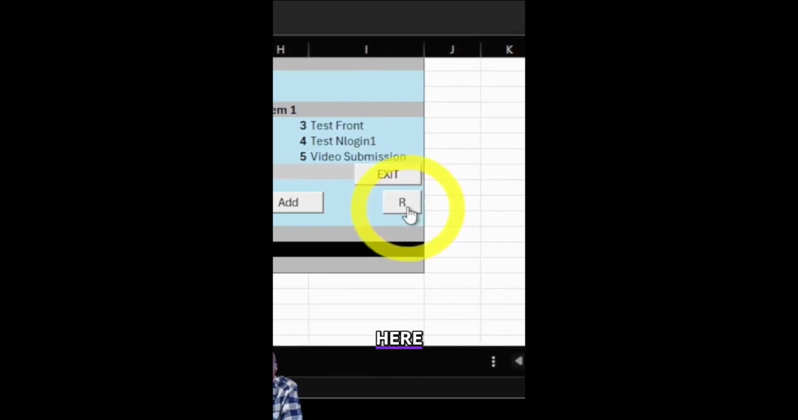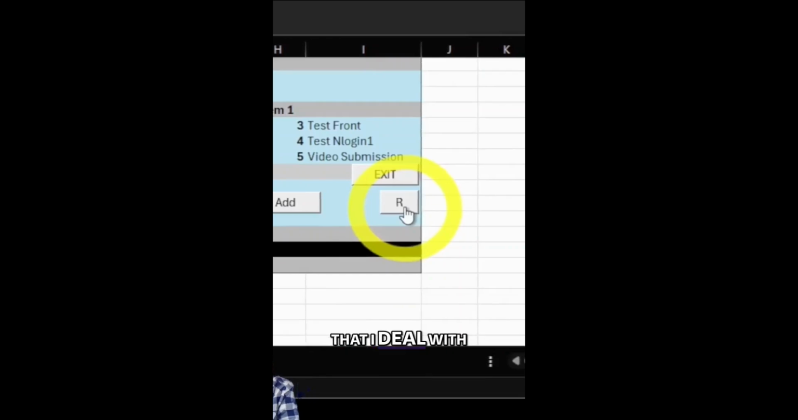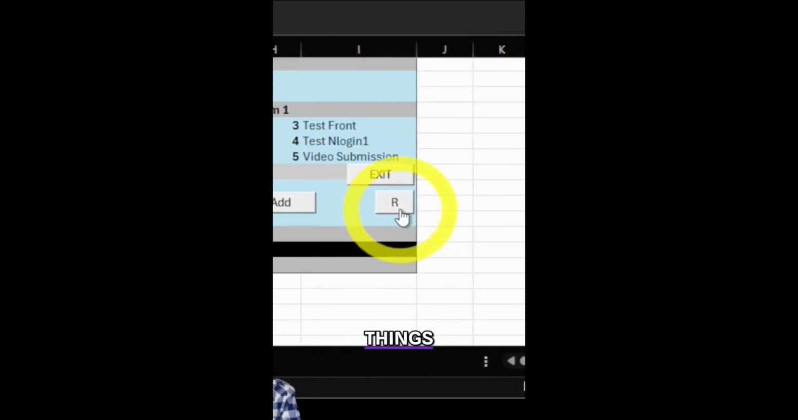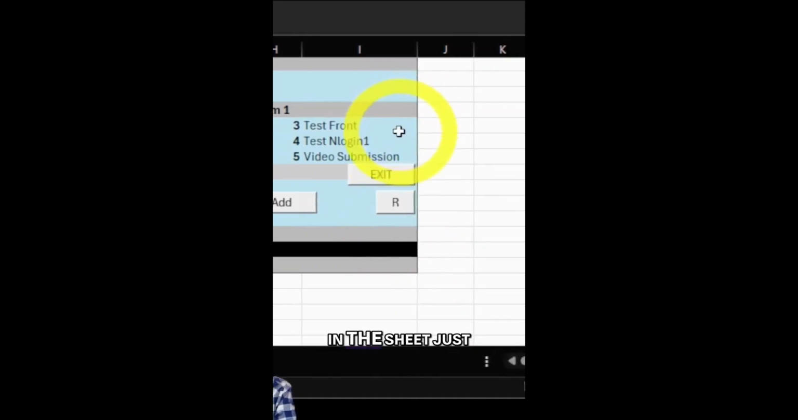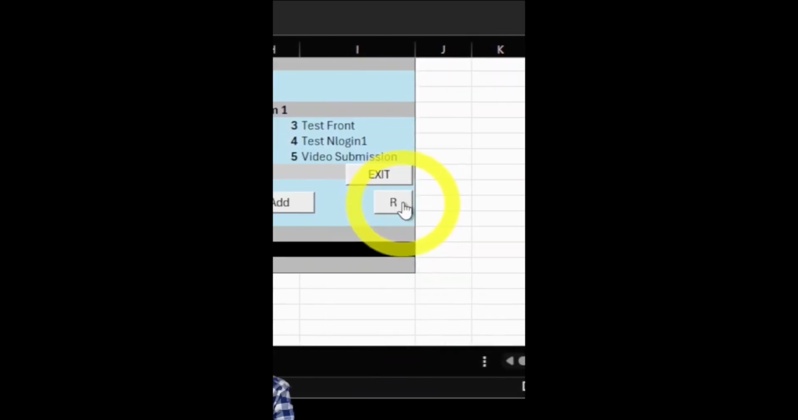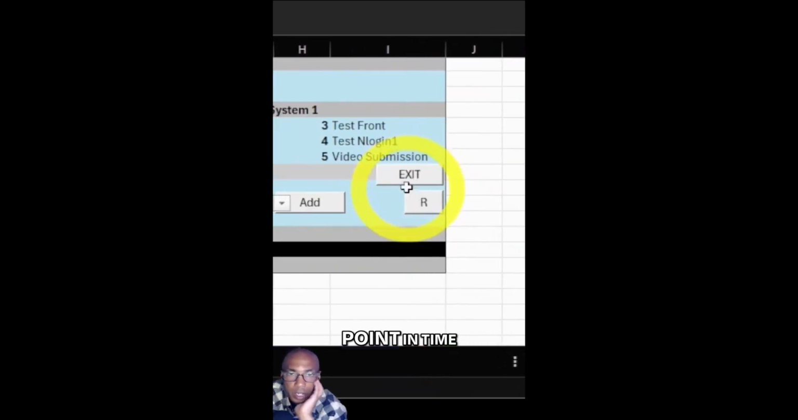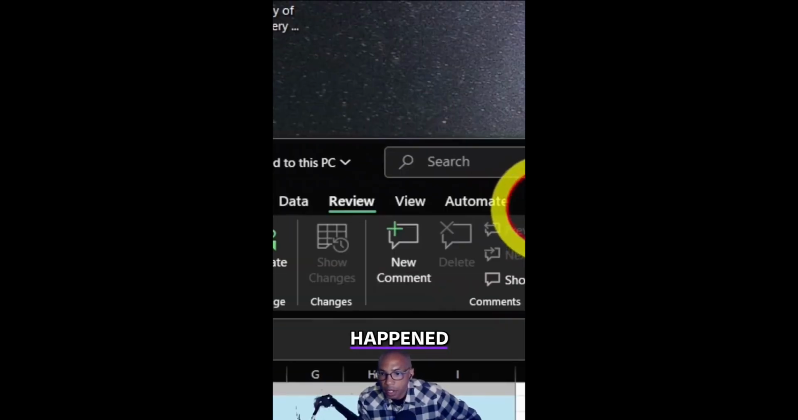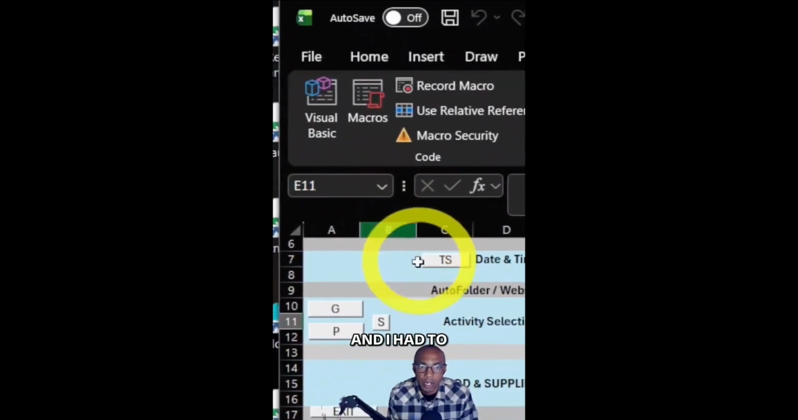And then down here is the text item that I deal with, some of the things like that. So I put a reboot or like a restart in the sheet just to see what we could do with that. And I couldn't get it to work at this point in time. And what happened is that I had to go in and fix on it.